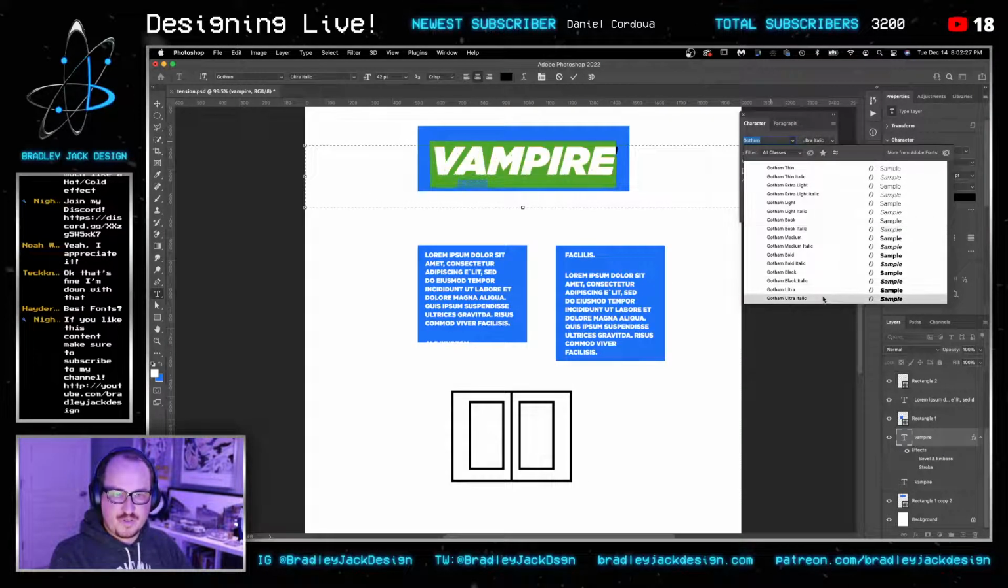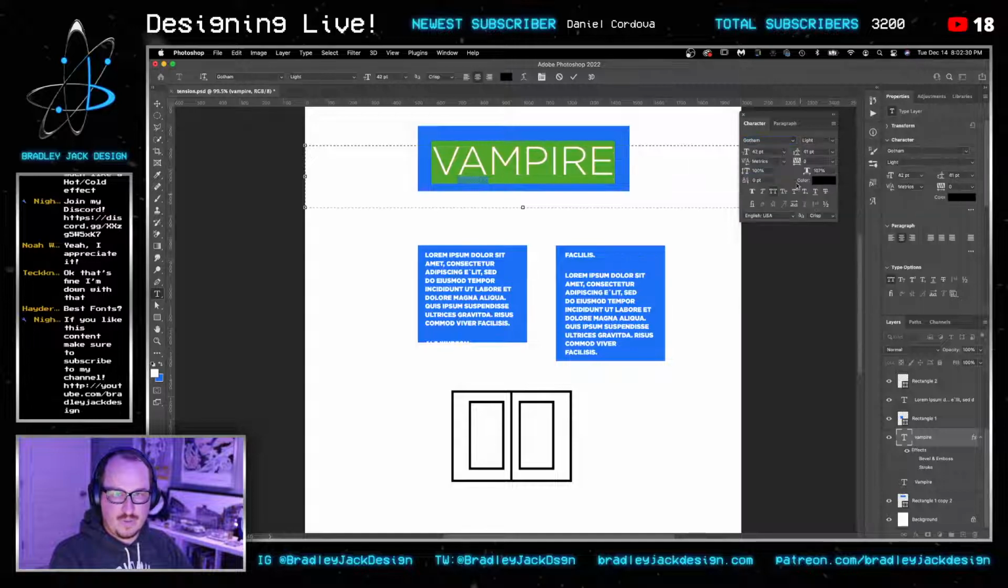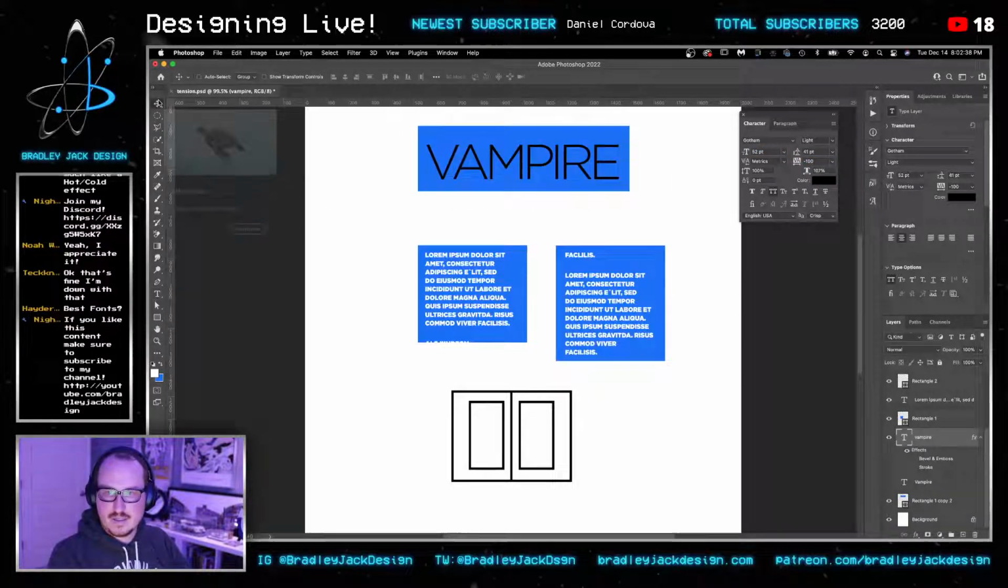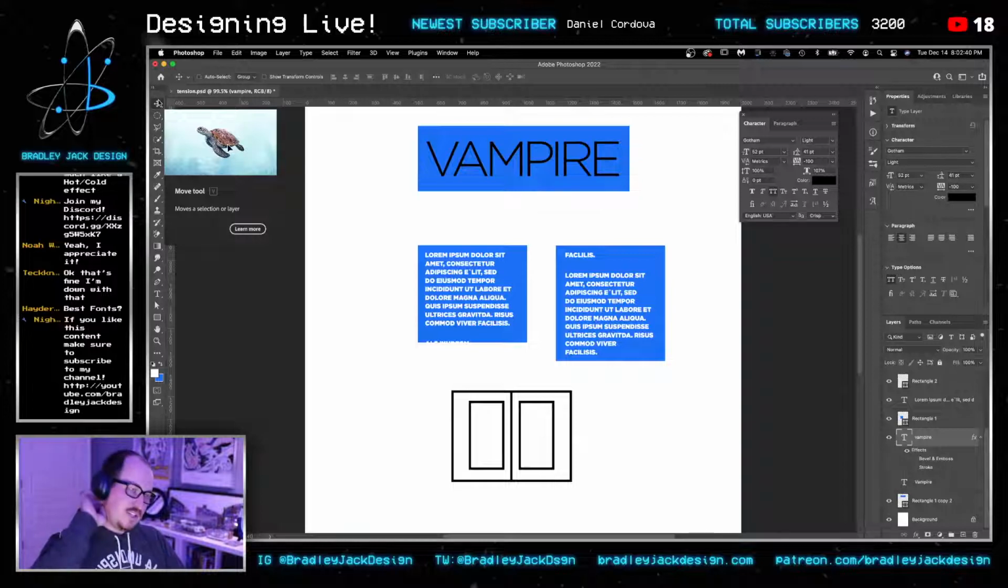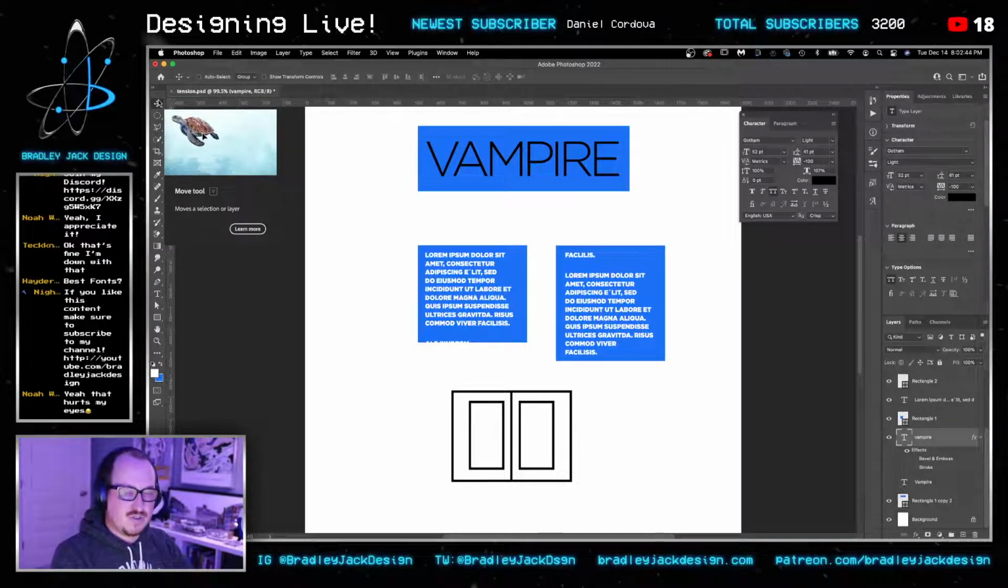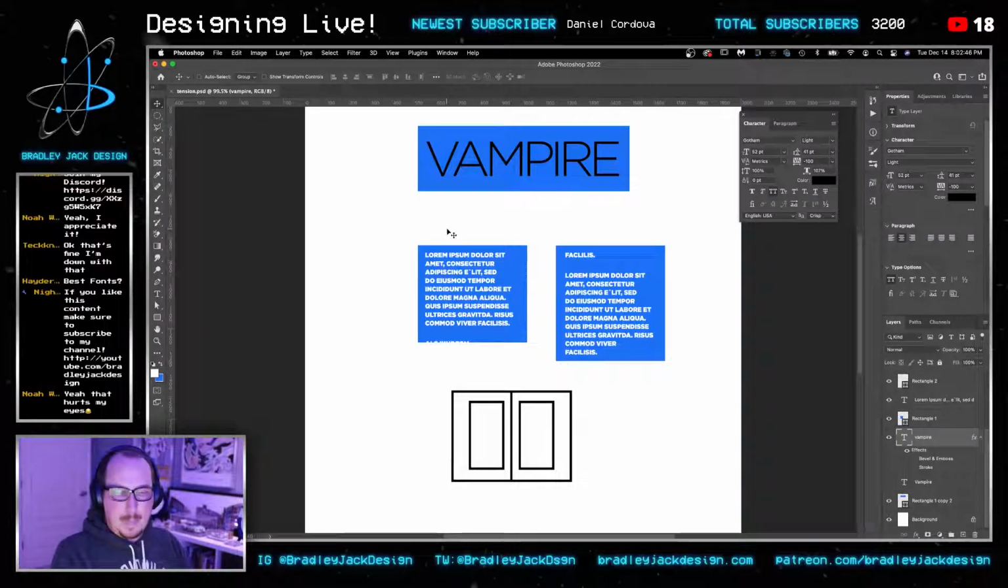You know, use a different font to make that work. So maybe we do light, we tighten it up a bit, we make it a little bit bigger, bring up the tightness a little bit. Basically, if you want your font to be skinnier, use a different font. If you want it to be taller, but it's a fat font, use a different font.